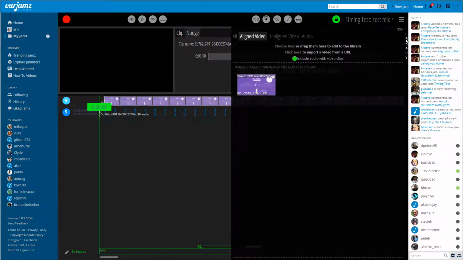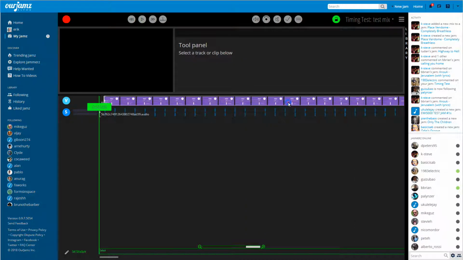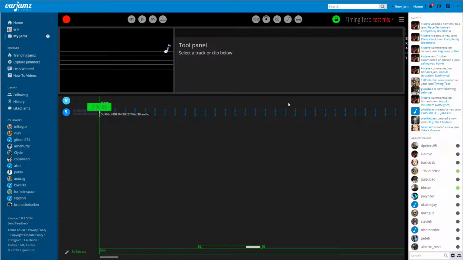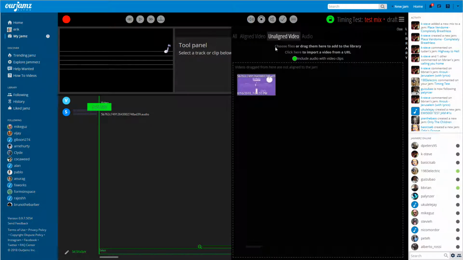Go to the library, to the Align Video tab. You can see there's a little checkbox right there. You click that, say Remove from Aligned Video, and now you'll see it's gone from aligned and has appeared in unaligned. Okay, so that's thrown away all the timing that was associated with that. All right, now let's go ahead and delete everything from here. Now, from the unaligned video tab, this is important.